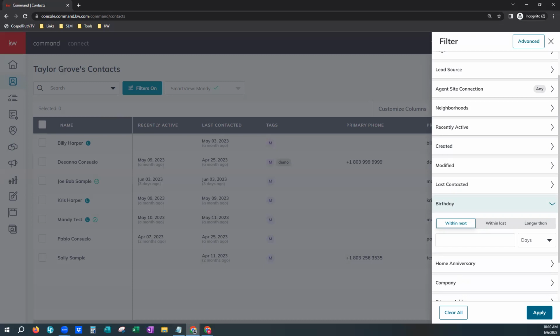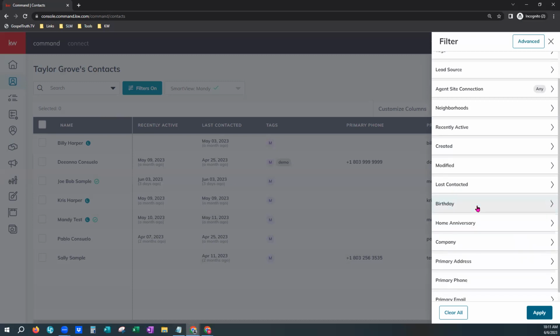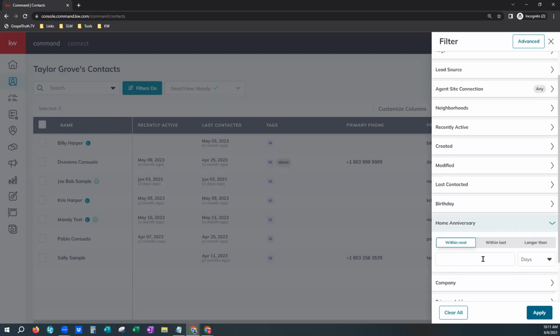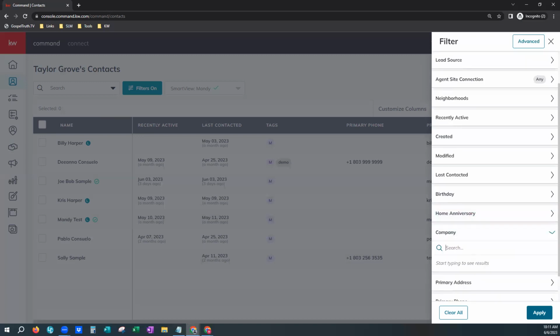You can also narrow it down to those contacts so that you can then begin getting them set up or maybe help celebrate them in your own unique way as well. So we'll come back out of birthday, home anniversary, very similar, same exact fields here, and it pulls from the anniversary date entered on that contact profile. You're going to have the same options in the advanced filter options as we just mentioned for birthday. Coming on down to company.